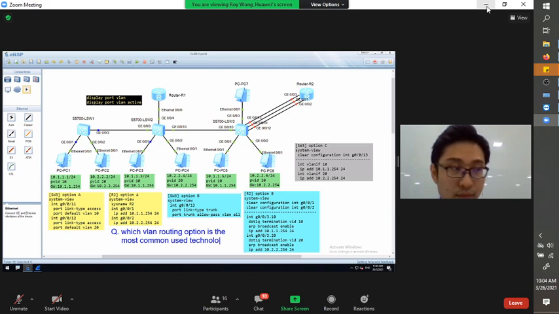Okay, mana satu? You can try to guess. We got so many ways to perform the VLAN routing, tapi mana satu ialah the top punya, the most common use. Yeah, just want to see how many of you know the answer.